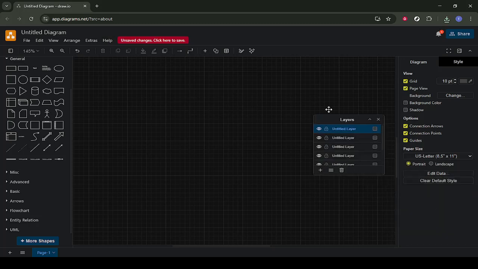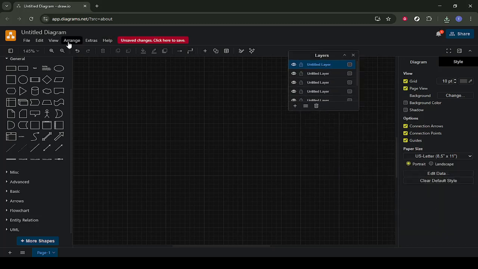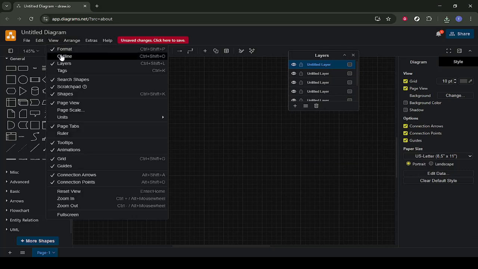Layers are especially useful when you want to show different versions or views of the same diagram, like a high-level overview on one layer and technical details on another. They let you hide and show parts of the diagram without duplicating the whole thing.